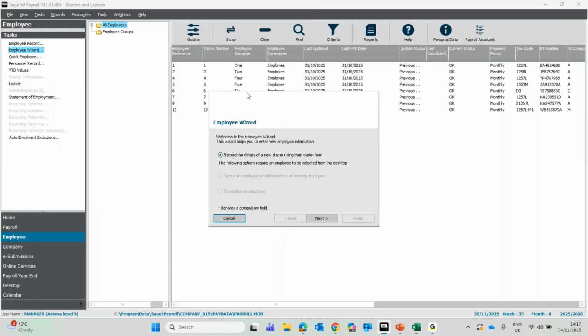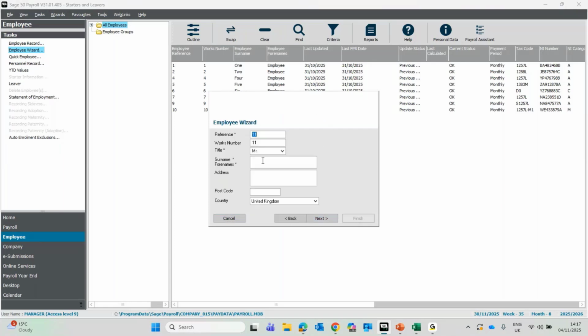So you can see I don't have anyone highlighted on the payroll for now. And you can see in the Employee Wizard, it will just give me that first option to record the details using the starter form. If I click next, you can see it will very much make me put the information first until I can then move on to the next page. So this method will walk you through the setup process step by step and page by page. And you'll just keep clicking next, enter the required information until you reach the end, and then you'll be able to click finish, and that will then create that employee record for you.